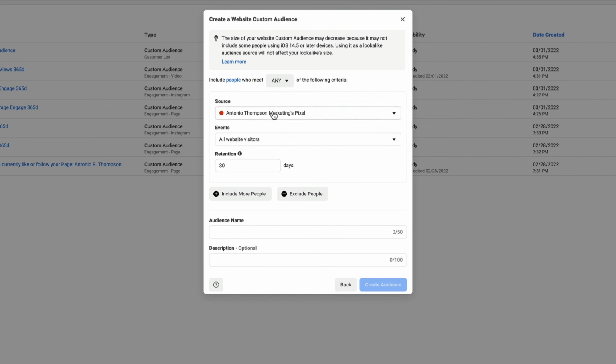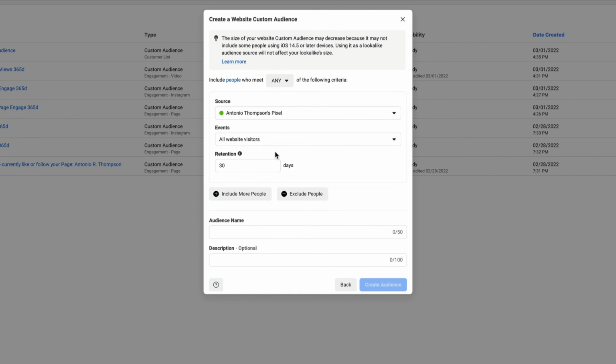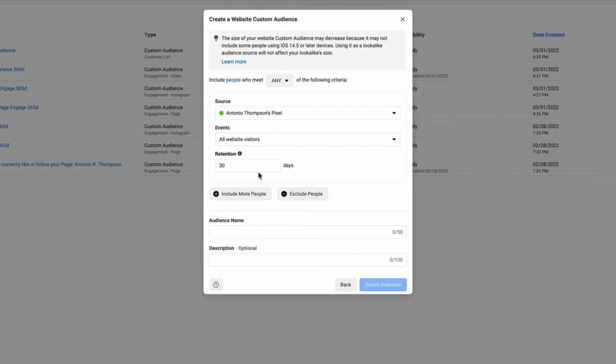and you're going to choose your source. Our source is going to be Antonio's Pixel. And you can do several things, right? You can do several different events. All website visitors, you can do specific web pages, you can do specific events. We're just going to grab all website traffic.